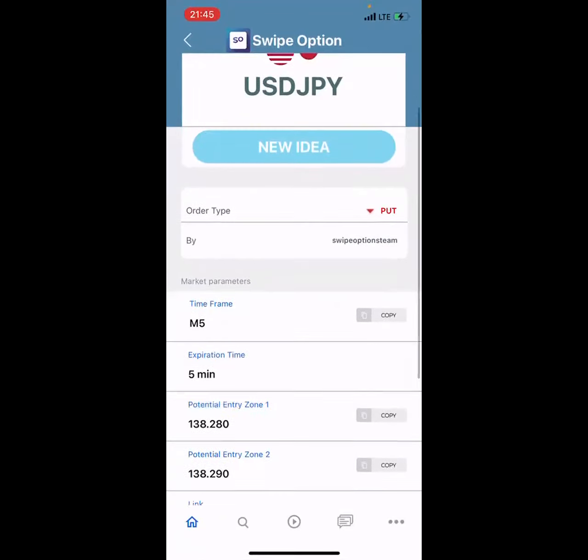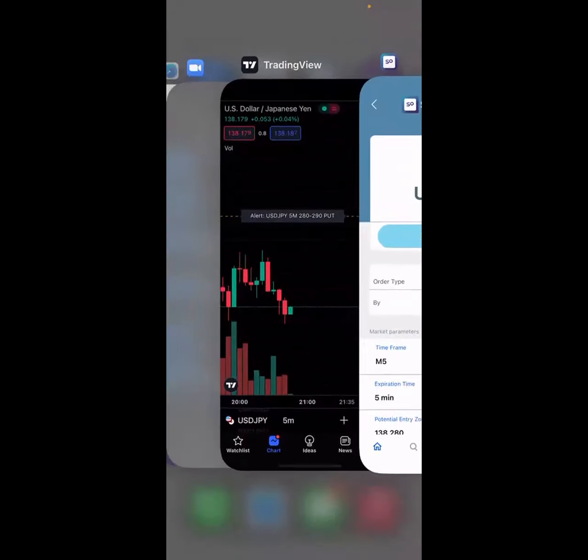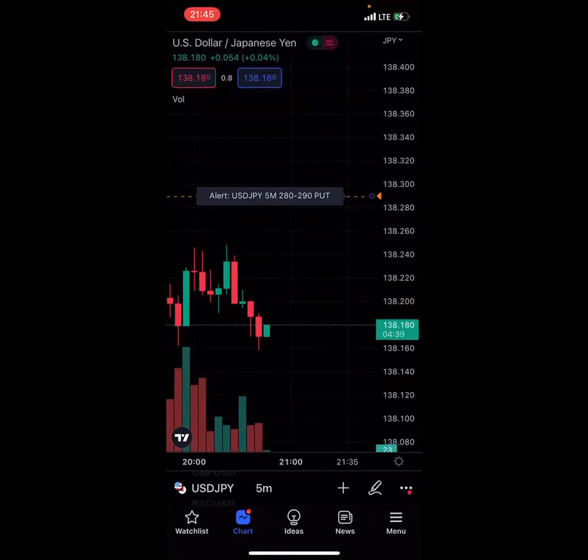Okay, what is the trade idea? When you get notified, you are going to see your alert name. You are going to see USD 5 minutes, 280 to 290 puts. It's going to pop up like that. So you don't have to say, okay, which currency pair, how many minutes, what's the entry zone? Is it a put or a call? You understand? So you see everything there. So that's why it's important for you, it's going to help you, when you put an alert name. So this is how it looks like.